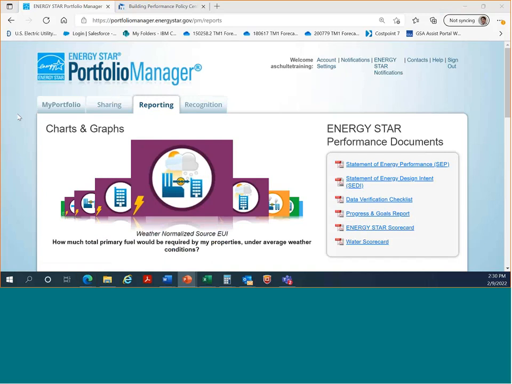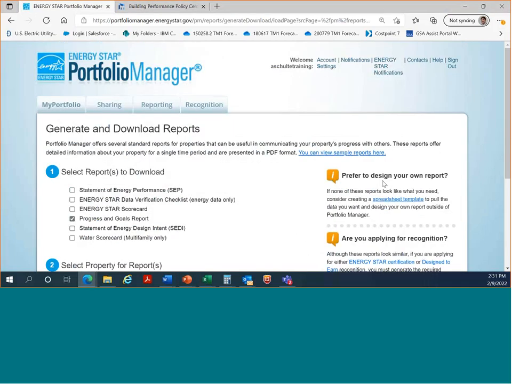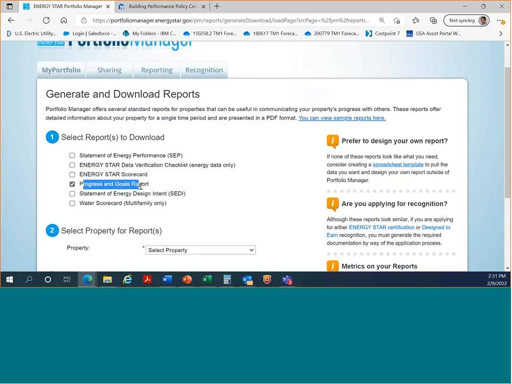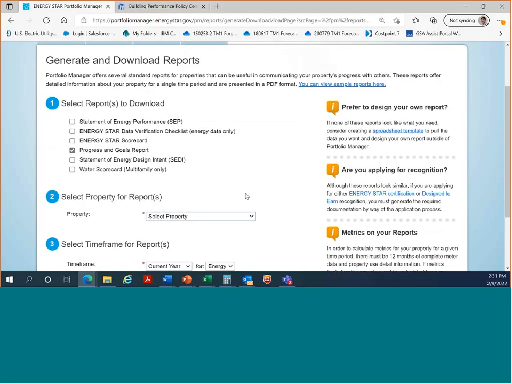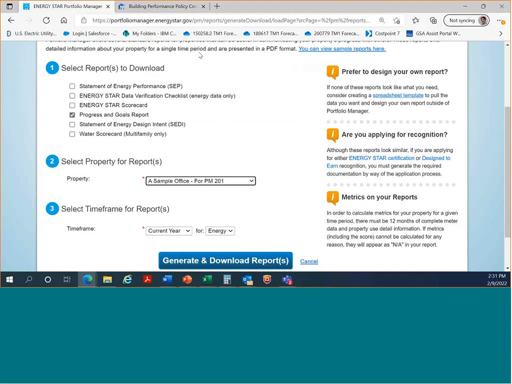So the first thing up here on the reporting tab that I'd like to draw your attention to are these Energy Star performance documents. In particular, there's this report called the Progress and Goals Report. If you click on this, you'll see that the Progress and Goals Report is automatically selected, though of course there are other reports that you can generate at the same time. You'll be asked to come in here and select a property. I'm going to go ahead and select the sample property I've been using.